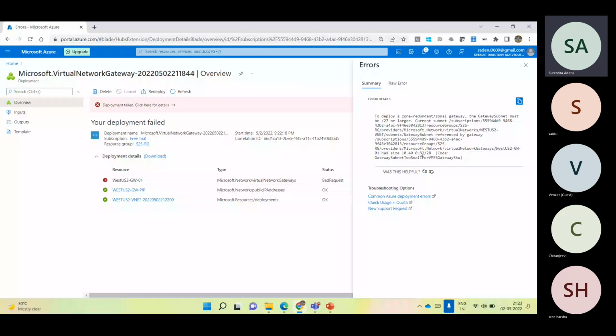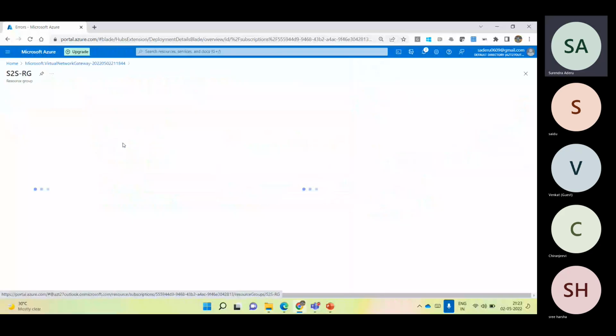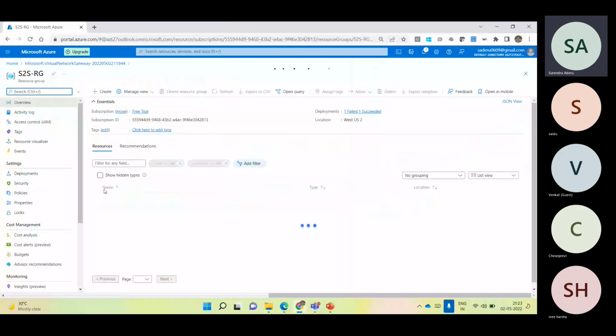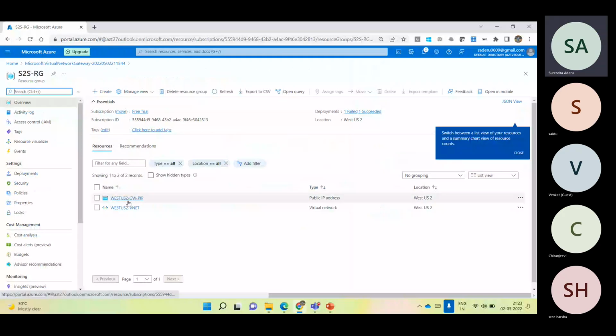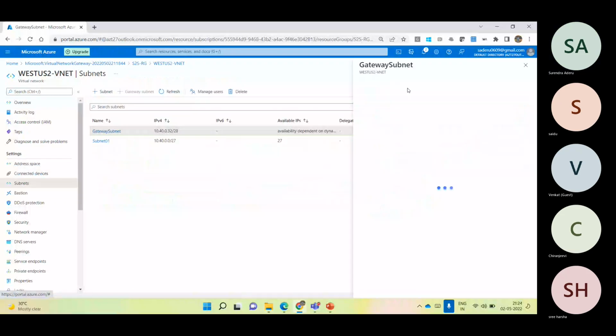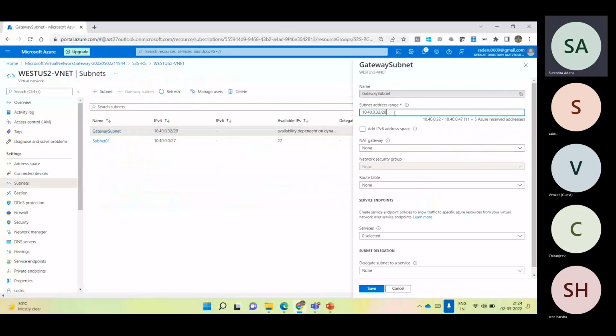We have the VNet created here. Let me create the gateway subnet manually. This is my subnet. I'm going to create a gateway subnet and change it back to slash 27, which is acceptable for a site-to-site tunnel. Then I will go back, create a resource, and create a virtual network gateway.